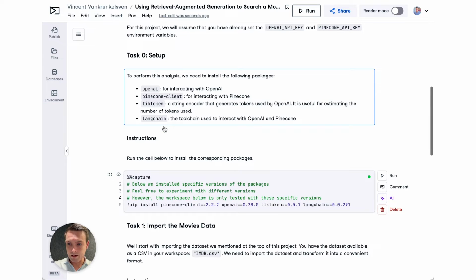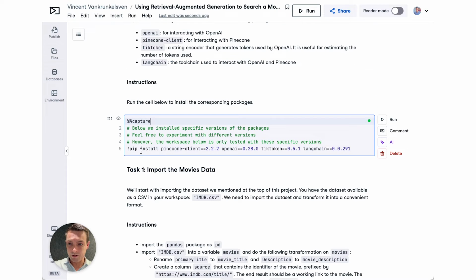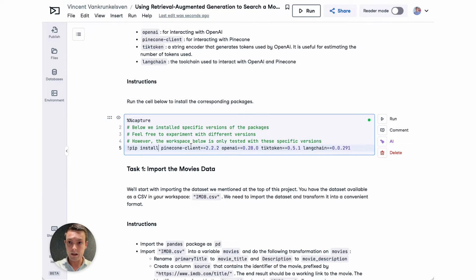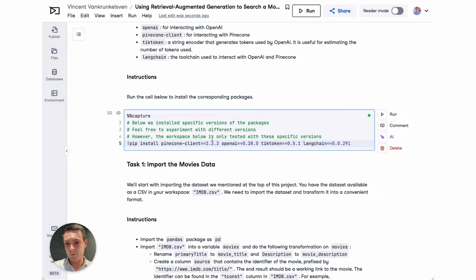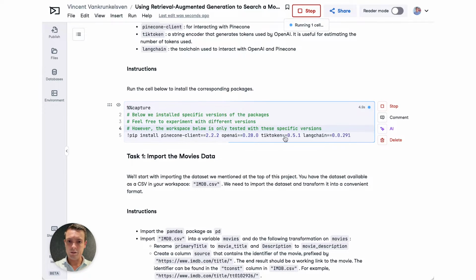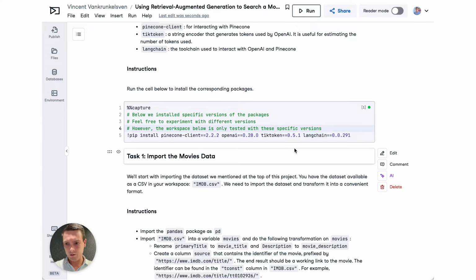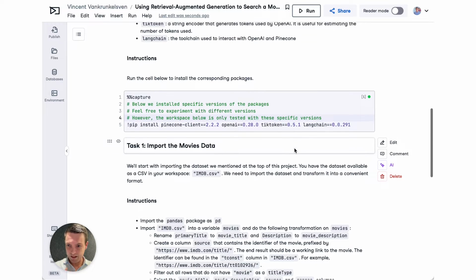So the first task is to install these packages. The reason they're not pre-installed in the workspace is because they change a lot, and so we encourage you to experiment with newer versions of these packages. However, this workspace has been tested with these specific versions, so they're provided for you. You just need to execute the cell, and then these packages will be installed. This might take a few seconds. As you can see, it's already done, so that's fine.